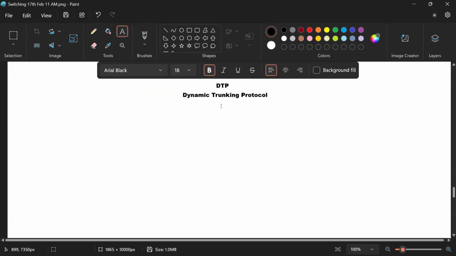So as the name suggests, DTP is the Dynamic Trunking Protocol. It is used to dynamically negotiate trunking between the switches, right? And this protocol is a Cisco proprietary protocol.